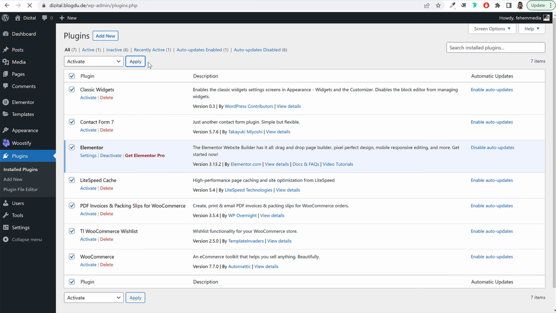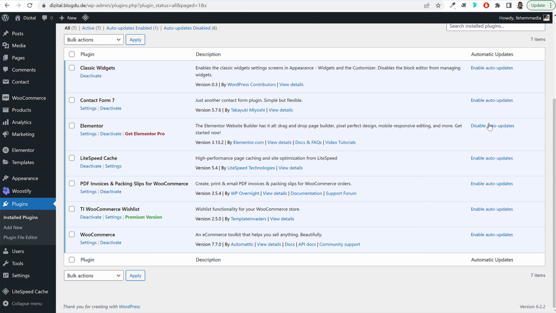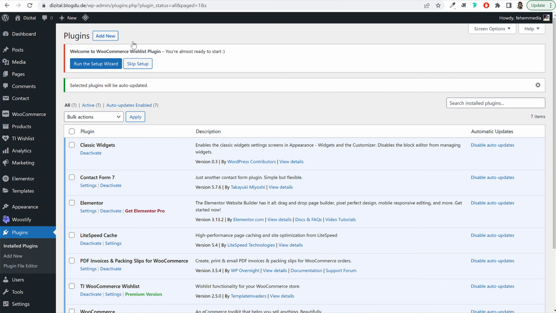Once they are activated, also enable auto updates for all plugins so that whenever a new version is available, it will be automatically updated. So again, tick mark, select everything, under bulk action select enable auto updates and click on apply.